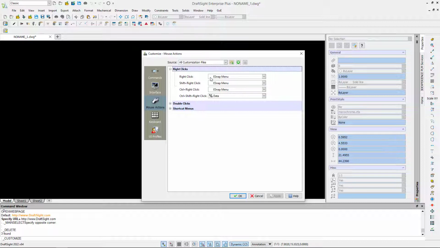So when I right click, I want it to go to the eSnap menu, and you can click here, you get a list of all the different commands. And what's really cool is my little draw circle command that I created here, I can actually assign that to the right click, or maybe go down here and say, well, if I hold the shift key and hit the right mouse button, I want you to draw a circle for me, which I thought was pretty cool.